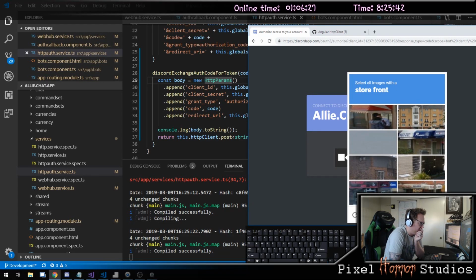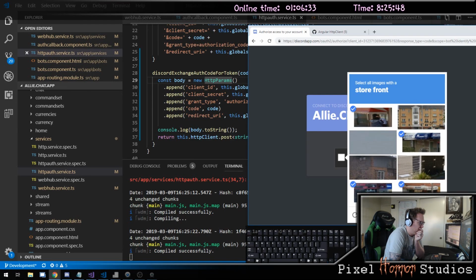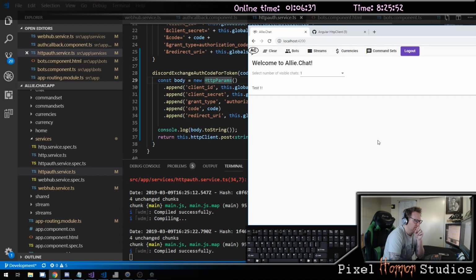It's a storefront here. That one, that one. Okay, that time I did post everything there. Client ID, client secret, grant type, code, and my redirect URI.